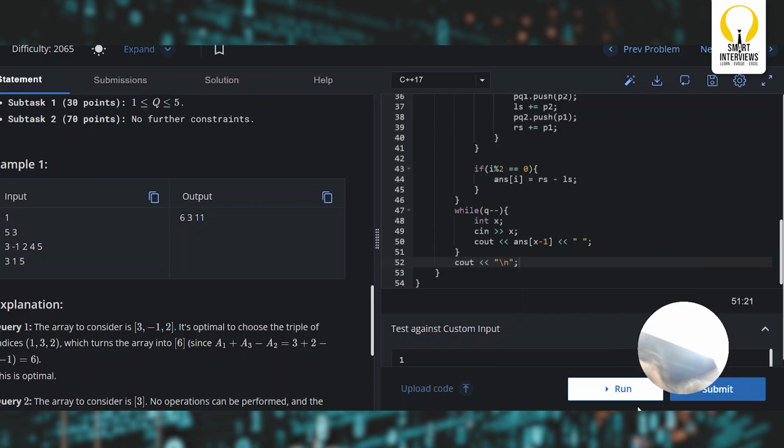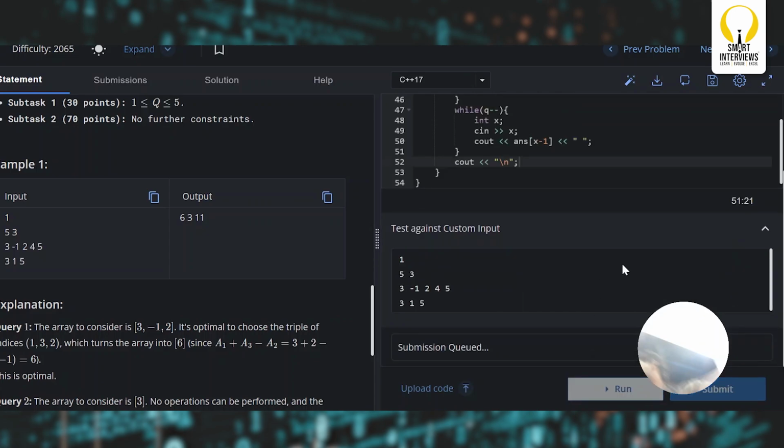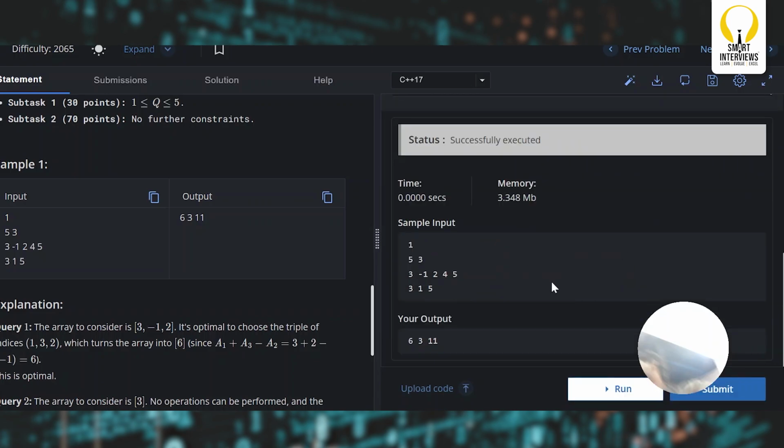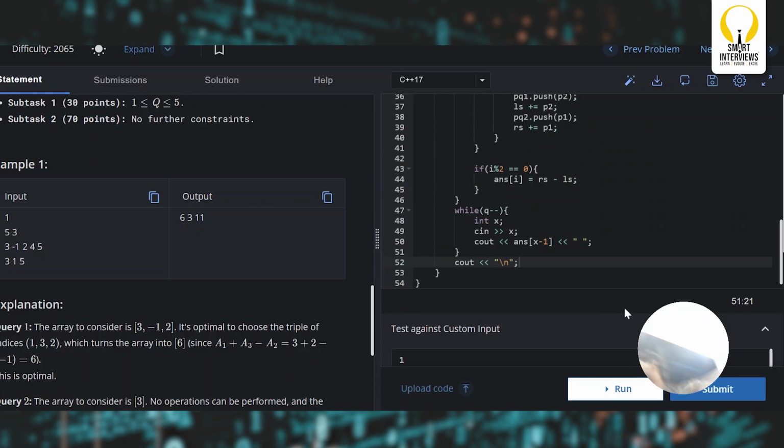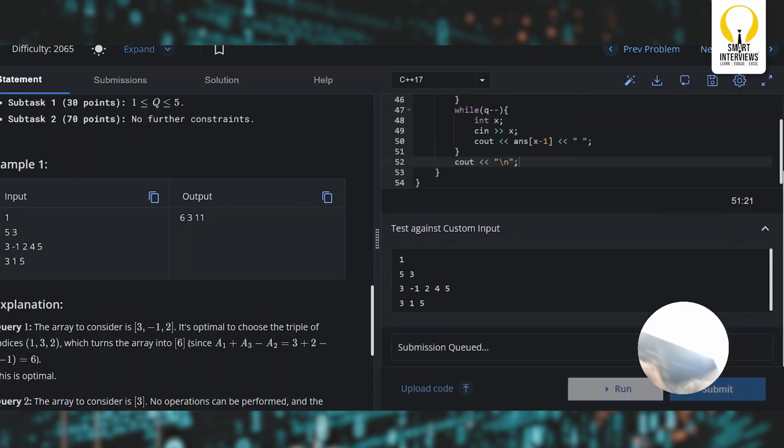Okay, let's run this. I hope everything is fine. I don't want to see any errors. Okay, no errors. Great, it worked fine. Again, will it get submitted? I don't think so.